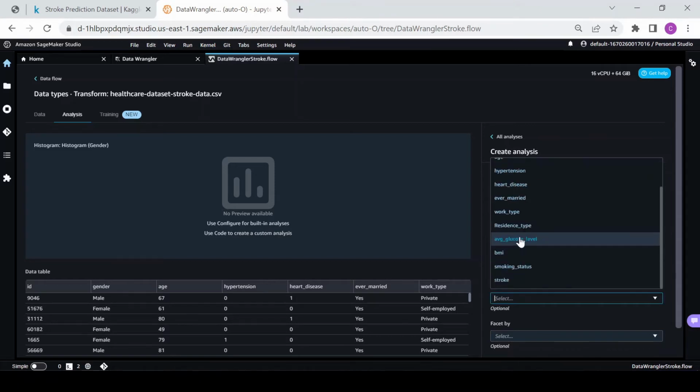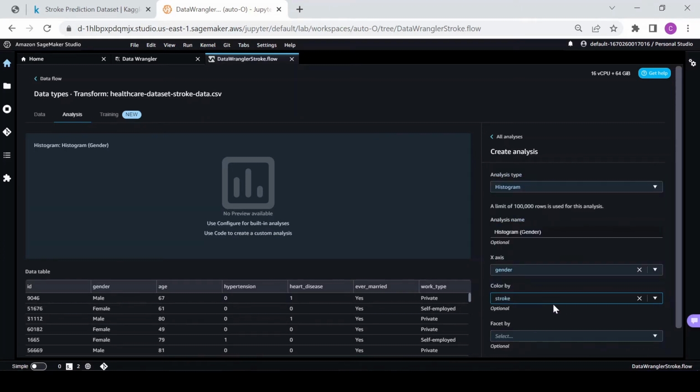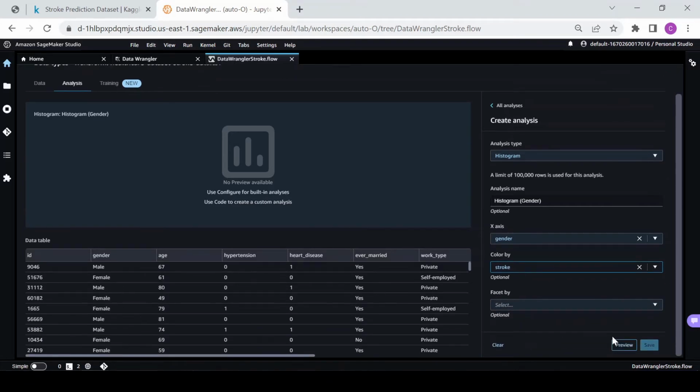And there's an option to color. So essentially to split this up by another column, since we have a target variable, I want to see if there's a difference in the distribution when accounting for the target variable. And for this, we're always going to preview first.